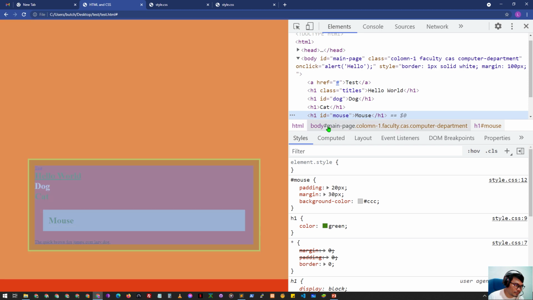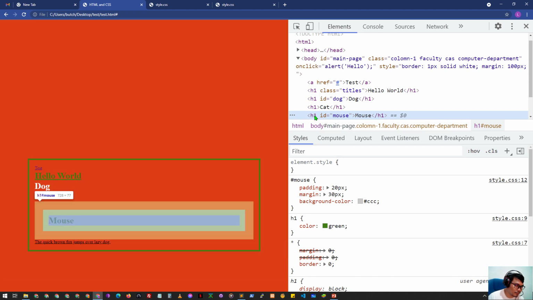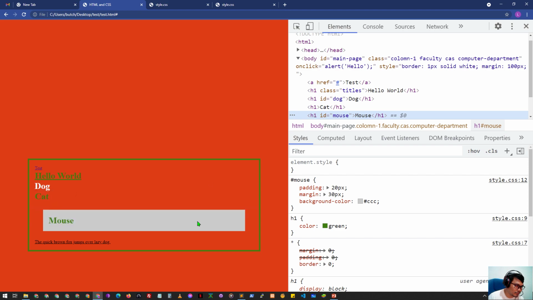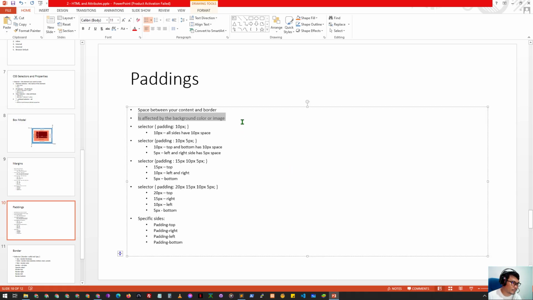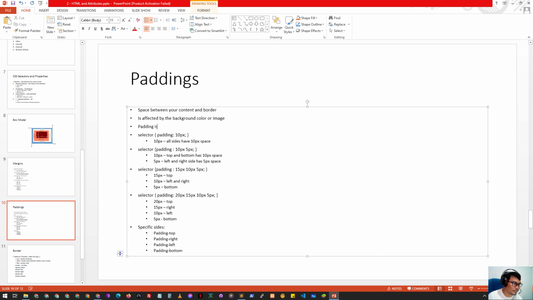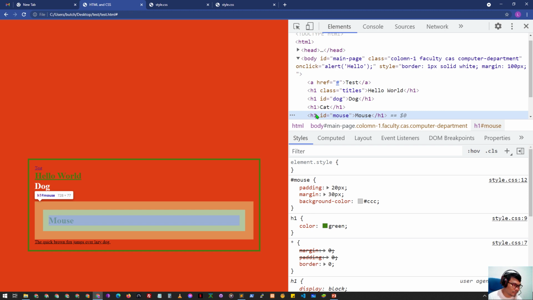So that's the main difference for our padding and margin. You can say that padding is part of the content of the element. That's why it was affected by the background color or image, because padding is part of the content. Unlike the padding, the margin is not part of the content, so it's not affected by the background color.